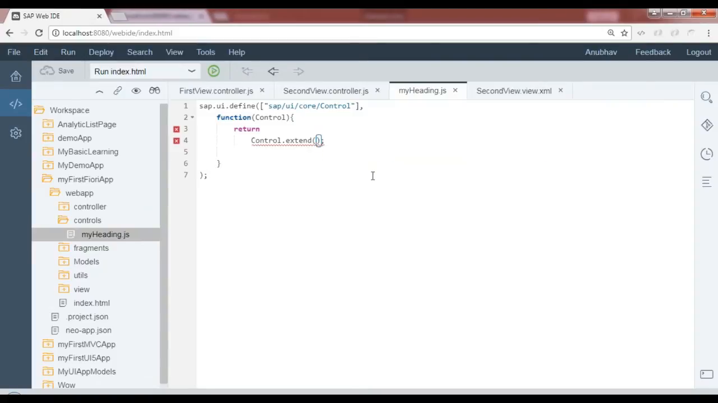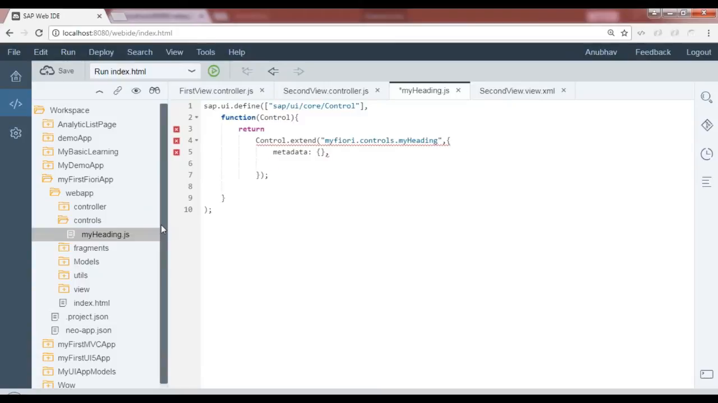I save this, and now in this Control.extend, I'm going to write the full path. So my Fiori is the namespace, dot my library name. The library name is controls, dot my heading, and then comma, curly braces, and here now you write 3 sections as I mentioned: metadata. The next section is your init function. You can leave these functions empty without any implementation, not a big problem. And then the renderer function.